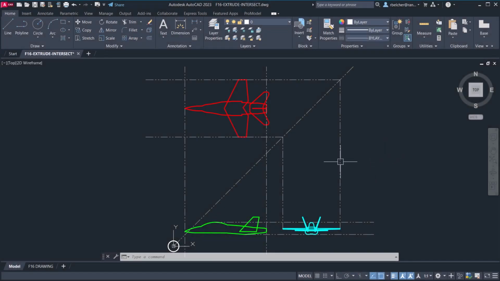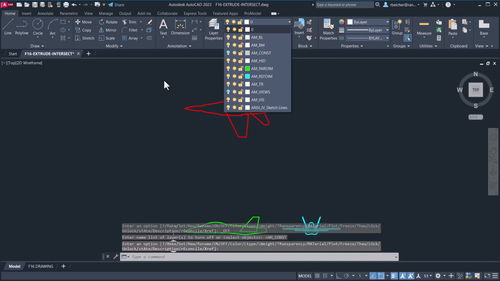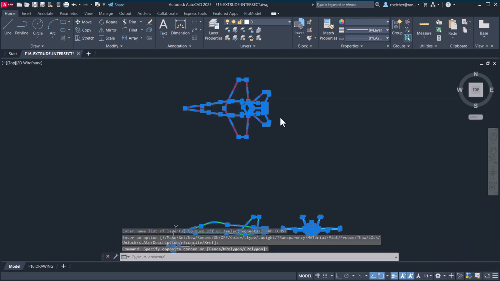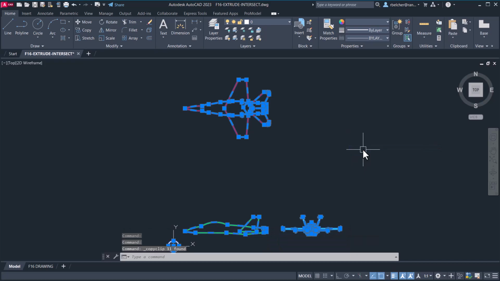Here is the initial AutoCAD drawing containing the profiles we developed from the downloaded image of the jet. Please notice the views are orthographically aligned and the top and side views align along the 45 degree construction line. I'm going to turn off the construction line layer and copy the geometry.